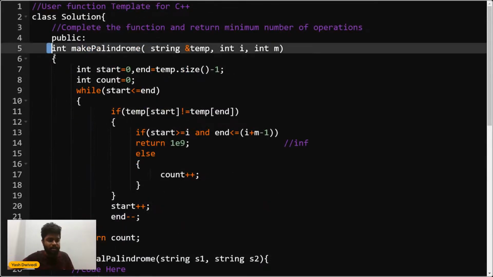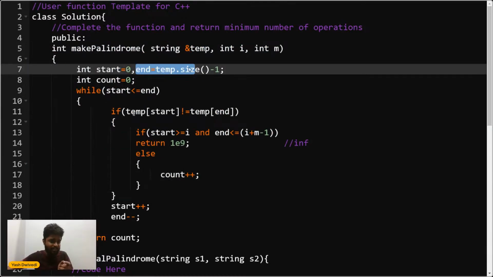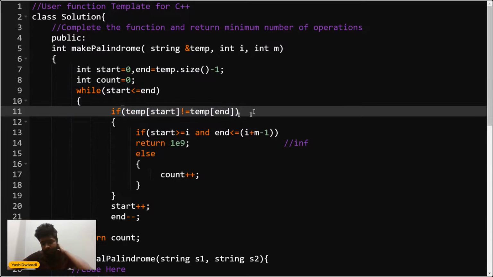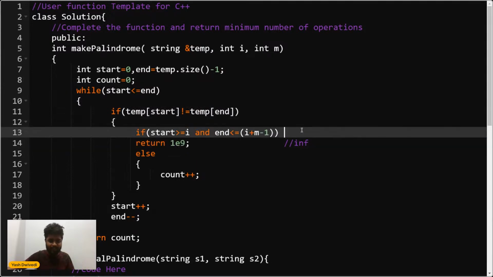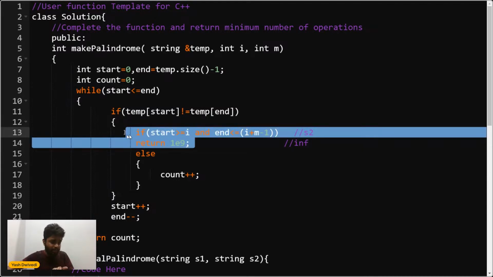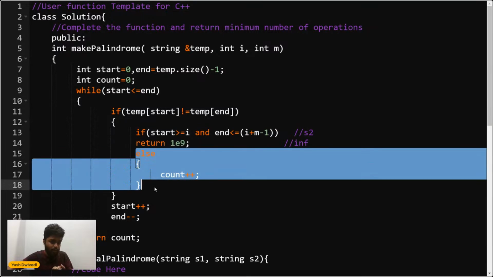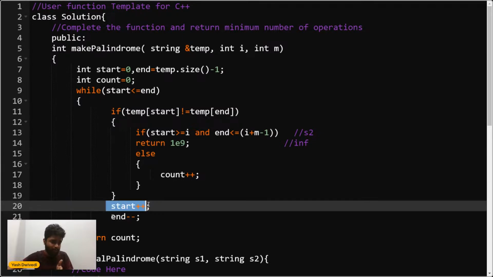And in this operation, as I said, in between, if I'm having a start pointer and end pointer, if the start pointer character is not the same as the end character, then I need to check if the start and end are lying in the range of the substring s2. If they are lying in this range of substring s2, then I cannot change it, because otherwise the palindromic string will not contain s2 as a substring, right? So in that case, I'll return infinity. Otherwise I would make the change and do count plus plus, and I'll keep on moving the pointers forward and backward as it is.